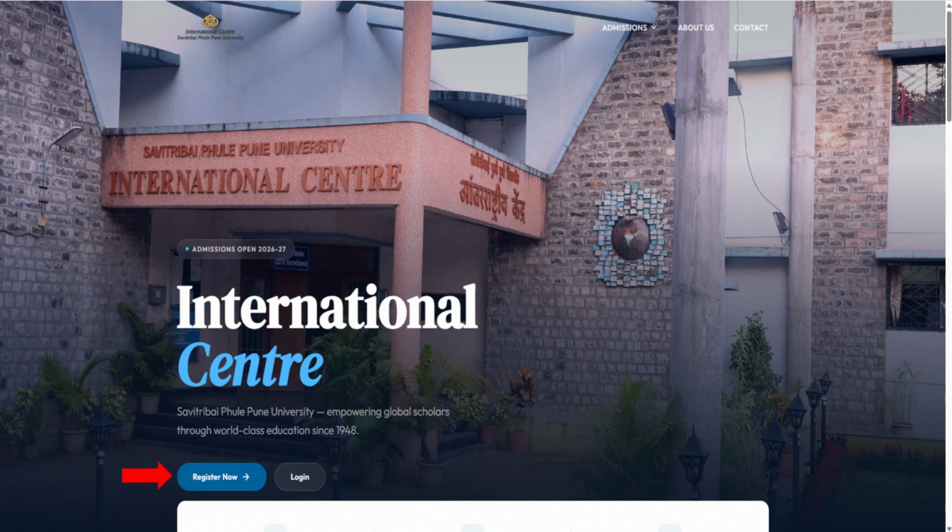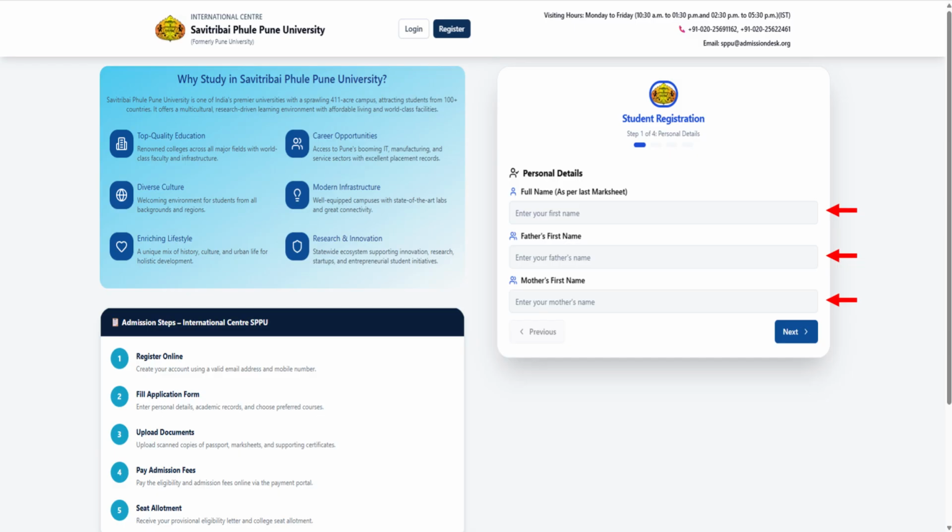To begin the process, click on the Register button. The registration starts with entering your full name exactly as it appears on your latest mark sheet, along with your father's or guardian's first name and your mother's first name. Please note that once these details are submitted, they cannot be edited, so make sure everything is accurate before proceeding.